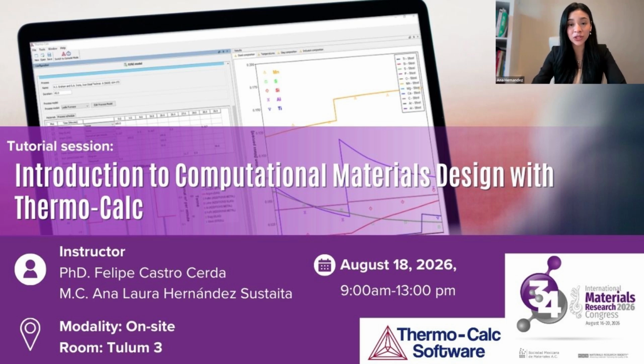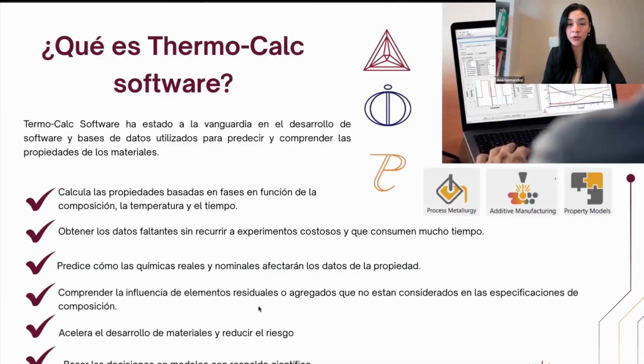Upcoming tutorial session, Introduction to Computational Material Design to Thermo-Calc software. This tutorial session is designed as an introduction, so you don't need previous experience, you don't have to know about Thermo-Calc software. You are going to learn actually how Thermo-Calc works. You are going to learn what kind of properties you can get from the software and how you can apply or how you can implement those properties in your research.